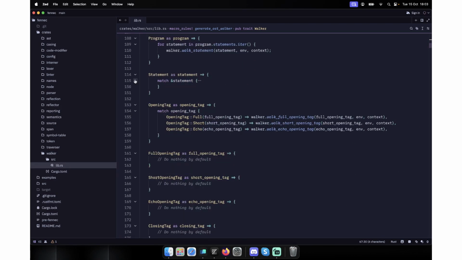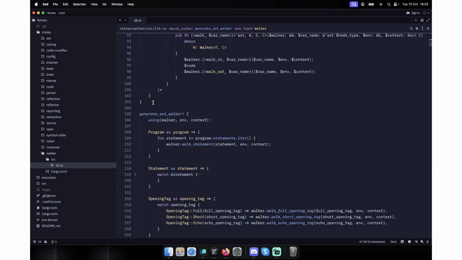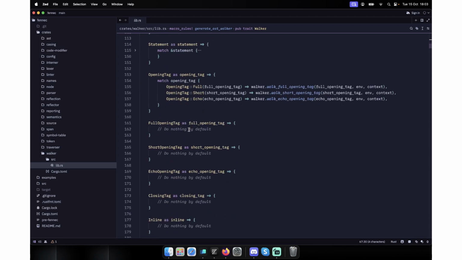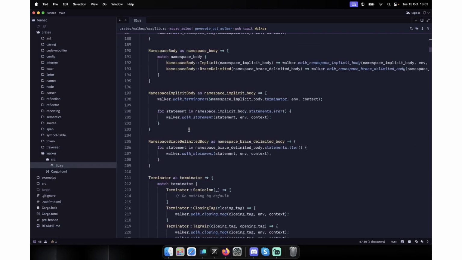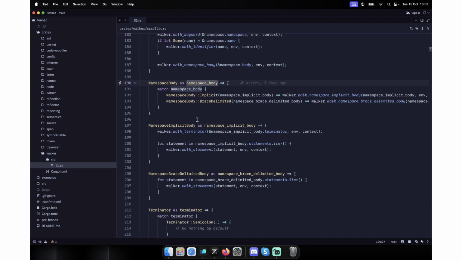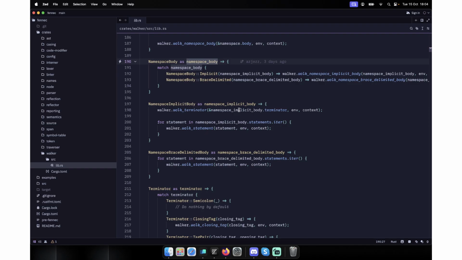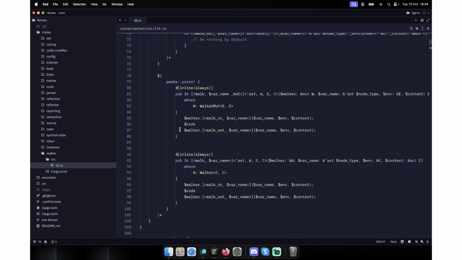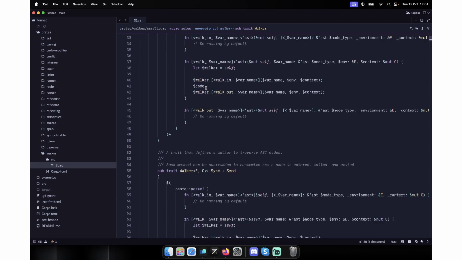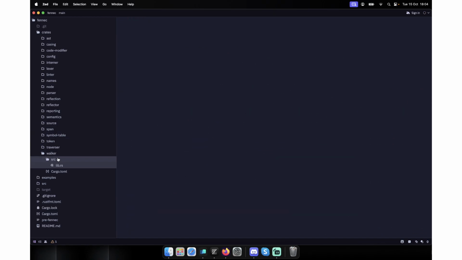And here we just have a macro to generate the traits and the functions and the methods. As you can see, for example, in the namespace, it walks the keyword, which is namespace. Then there is a name, it walks that identifier, then it walks the body. For namespace body, basically we just walk the children of it, so that code ends up being here and here and here. And now we're using the walker for traversing the names here.